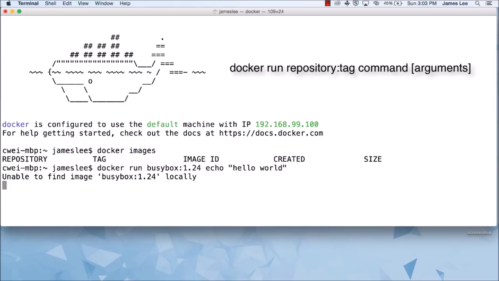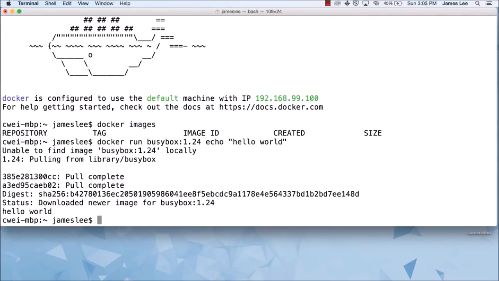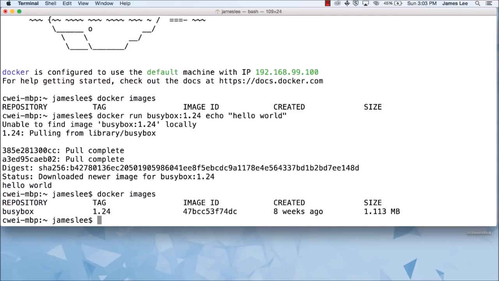Then hit enter. As you see, Docker goes ahead and downloads the image from the remote repository. That is because we don't have busybox 1.24 on our local box. After Docker downloads the image, it will create the container from the image and run the container. See? Docker outputs hello world, which is what we expected. Now, if we run the docker images command again, as you see, we have one image, which is the one we just downloaded, busybox 1.24, and the image has a unique ID.